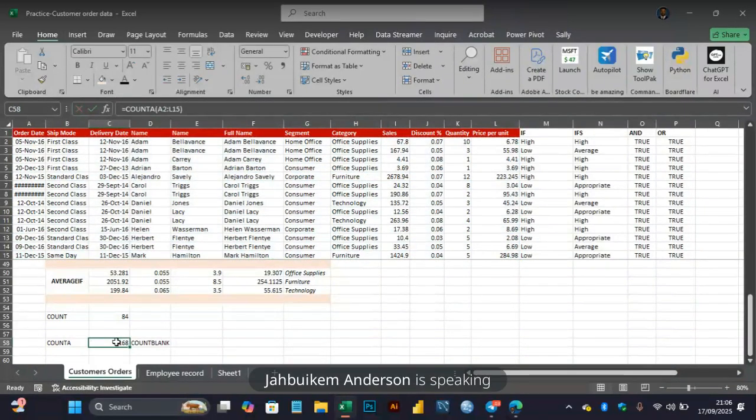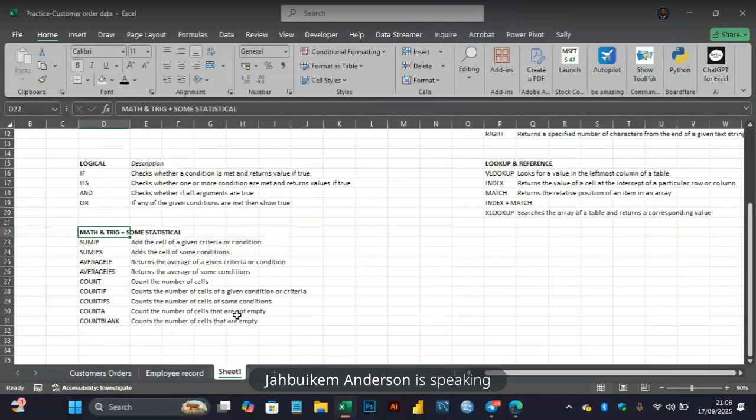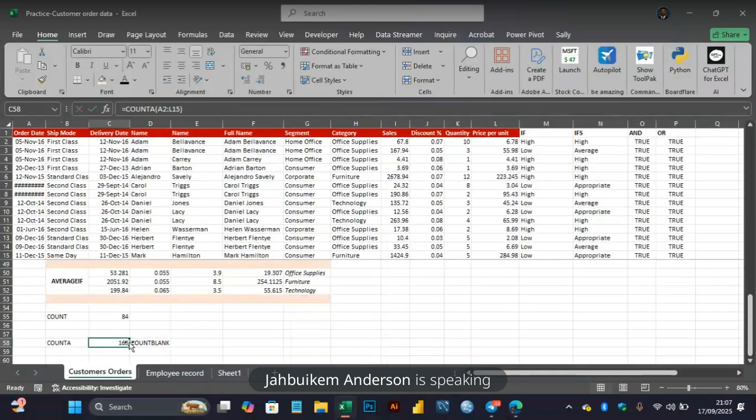So none of them are what? Empty. Remember what you said. Count the cells that are not what? Empty. So none of them are what? Empty. You have all 162 of the contents rightly not empty.